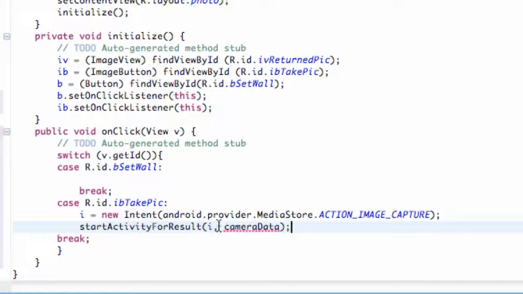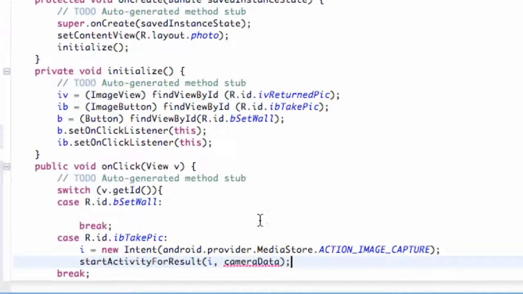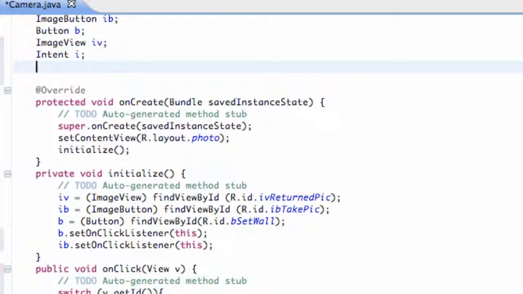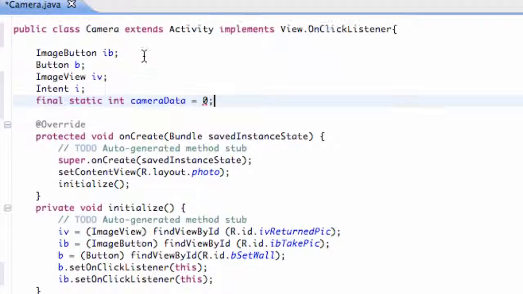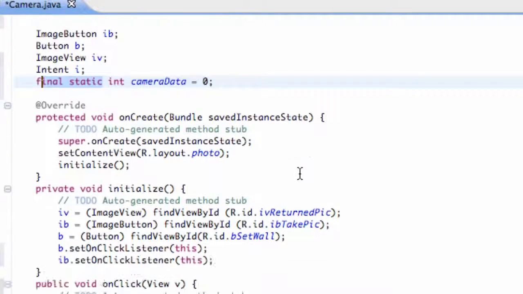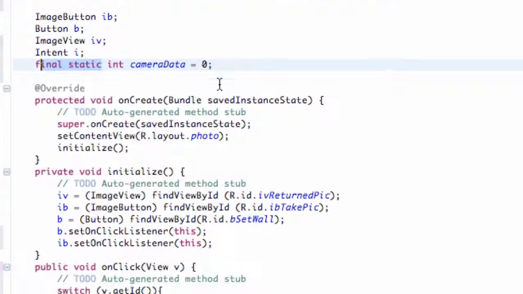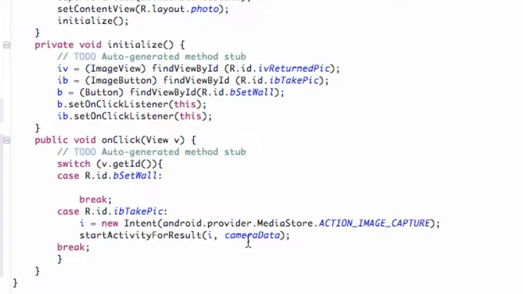And we're going to set this up. Since we don't have a variable yet called cameraData, we're going to set this up above our classes. So we say int for integer, cameraData, and we're actually going to set this equal to 0. And you guys also need to say final static, which will basically mean it's going to stay. Don't worry about that, that's Java for the moment. But basically, we set up an integer variable that's equal to 0. Then we're going to start an activity for the result and pass in an intent, which will be opening our camera activity. And then we're going to get some data back.